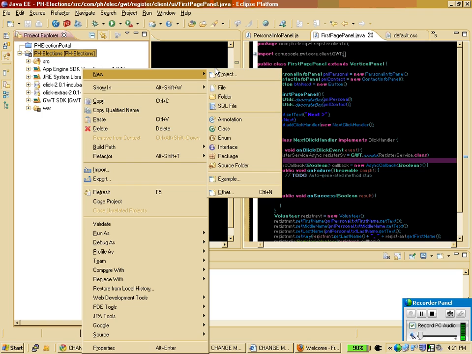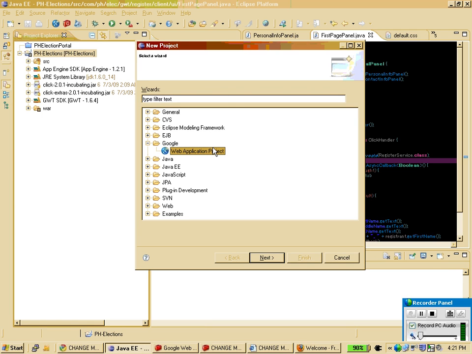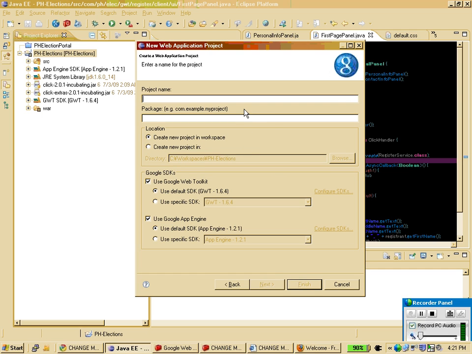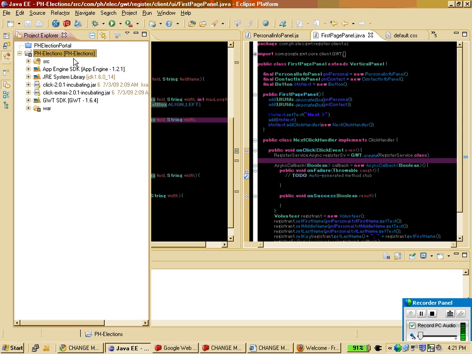So I create a new web application project here. Let's say I name the project elections. This is where you put your project name and the package, and you check this too: Use Google Web Toolkit if you want to use Web Toolkit, or just App Engine. Then if you click finish, that will create a project like this.